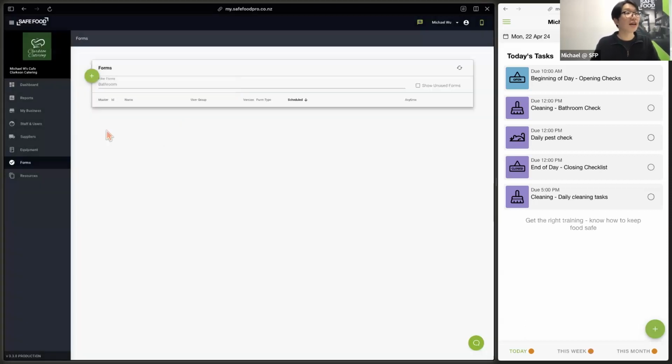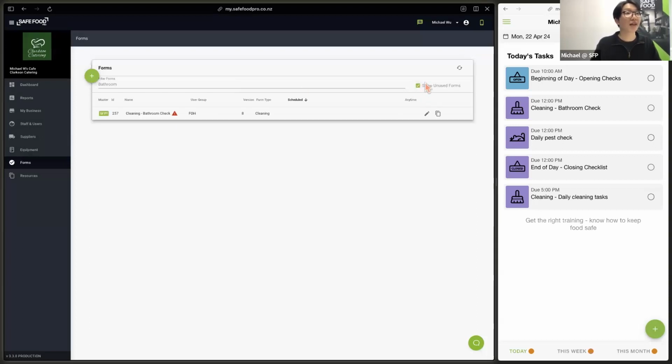So if I hit save, this form actually gets completely hidden away, and it only shows up here if I toggle the unused forms icon. So as I mentioned before, that's how you would turn off a form that you really don't require without deleting it.